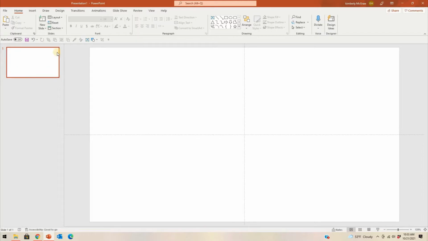So for those who don't know, this is a slide, and this is just where we're going to be starting off. We're not using slides, we're not doing a presentation, we're not doing a slideshow, we're not doing any of that. We're just making a printable. So really, for this project, we're only going to be using one slide, and we're going to change the shape of it to fit a piece of paper.